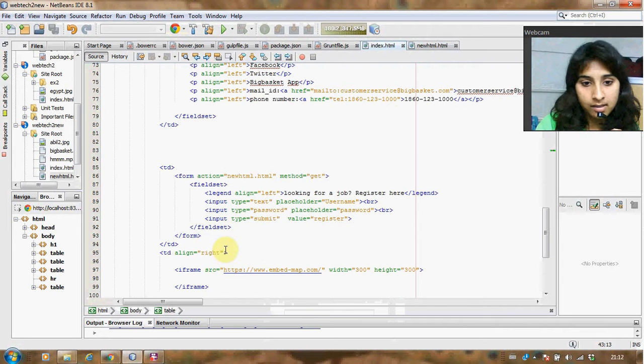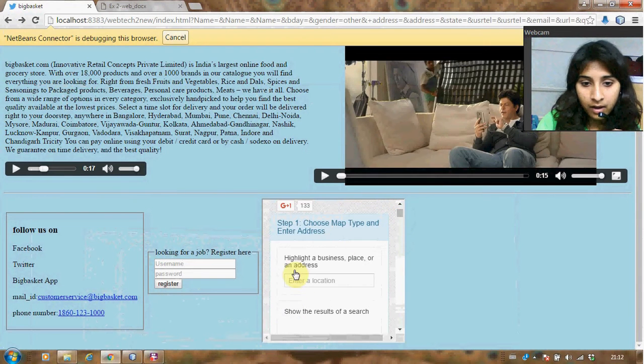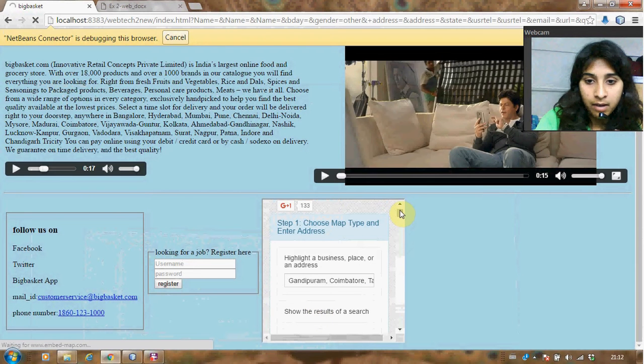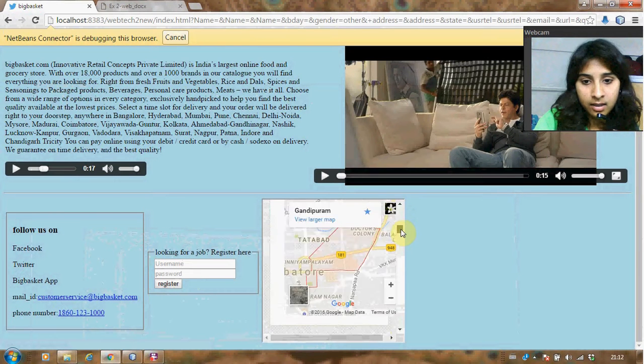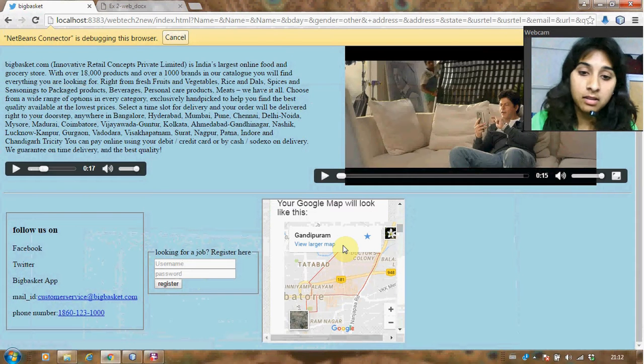Now let's see how it works. And before that, I have also added a map where I can type the location whichever I want to find. So let's see that. Here, this is my map. So if I would like to find any location, say Gandhipuram, which is in Coimbatore, I have typed Gandhipuram, and then here it is. This is my map. I can find out where Gandhipuram is. The same way you can find out where all our big basket store is available. This will make it easier.